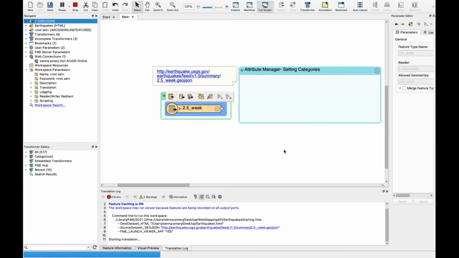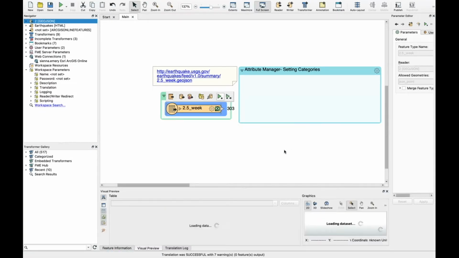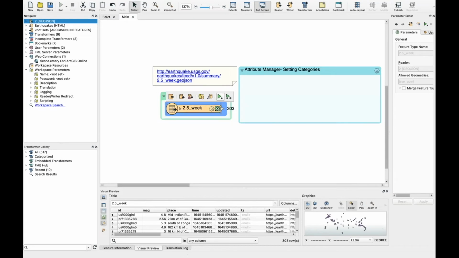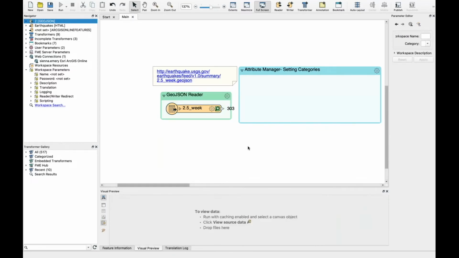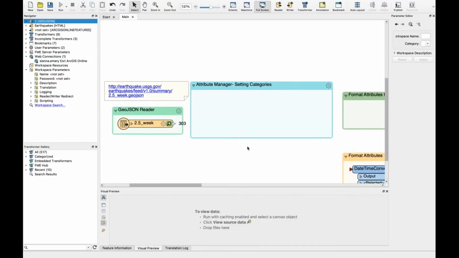If I go and I run this, I can get all my data from this online source. It doesn't have to be an online source, it could be a file as well. But in this case, I want the most up-to-date data, so I'm using it directly from that online source.